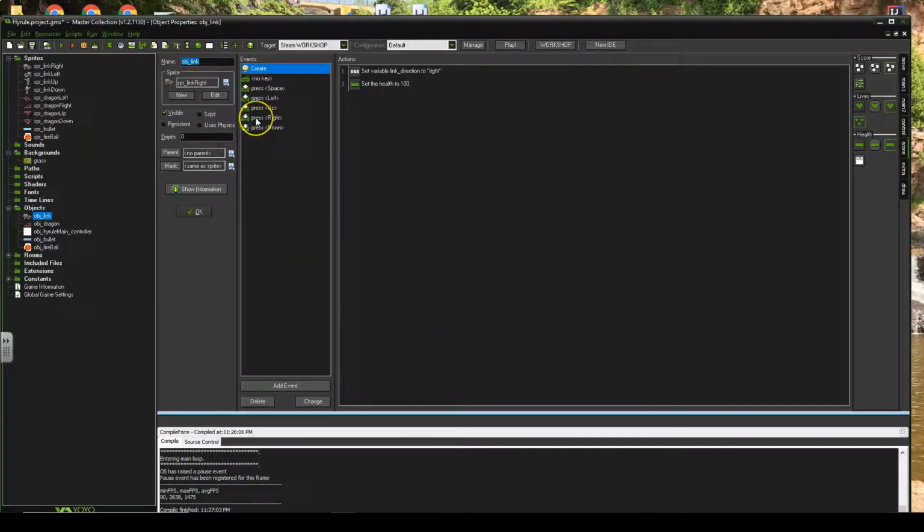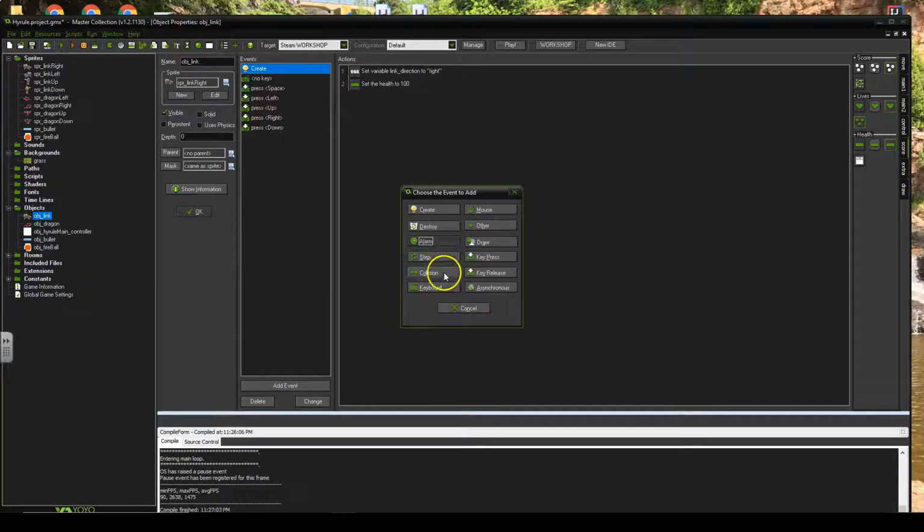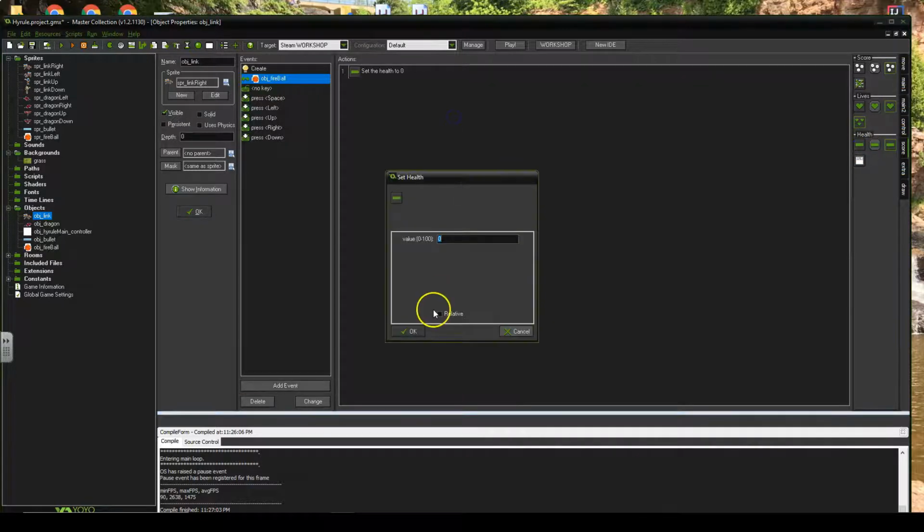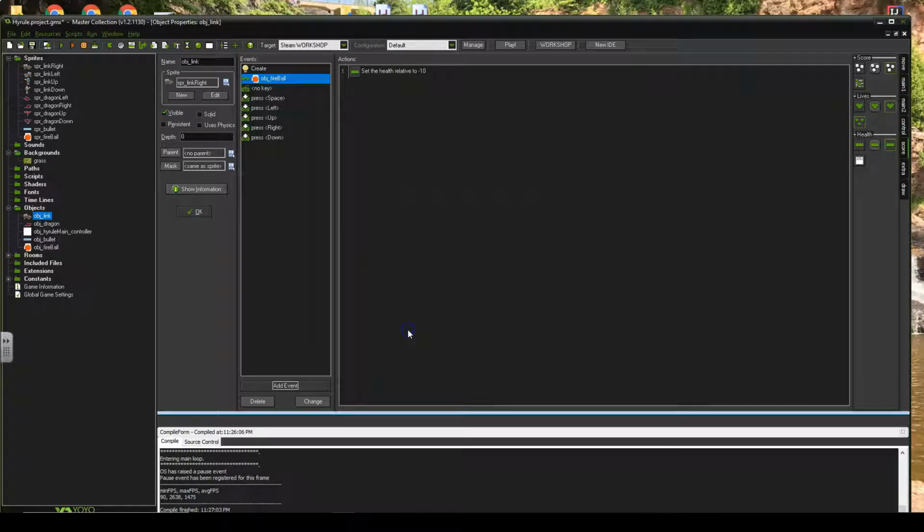and then also I need to create a collision. So I'm going to say collision with the fireball. So if the fireball hits Link, we're going to subtract from the health. So I'm going to set the health. We're going to say -10 relative. We're going to say okay.